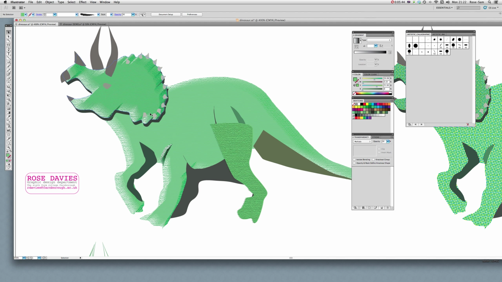In Part 4, I'm just going to show you how you can start to put your illustration into a scene. So the background, different background colours and other elements that you might want to bring in.